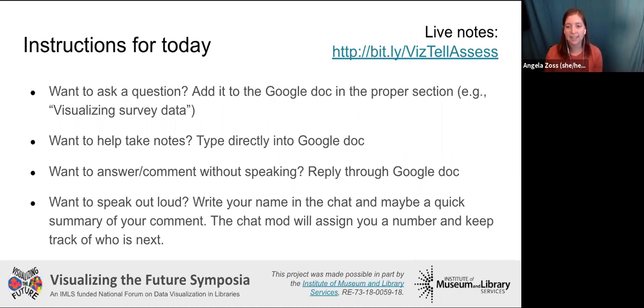And we will definitely save all these in the Google Doc. Yes, one process we're doing is copying from chat into the Google Doc. And so the live notes document is definitely going to be persistent. It's going to be something that will be available after this webinar, whatever we're calling this, Viz and Tell.